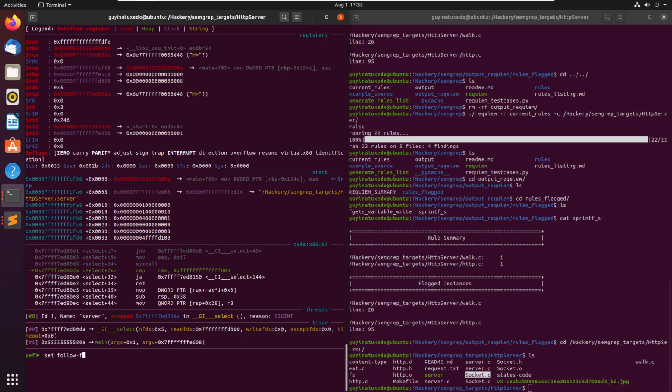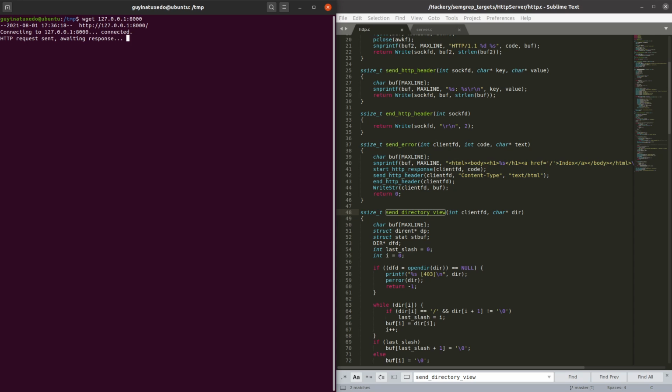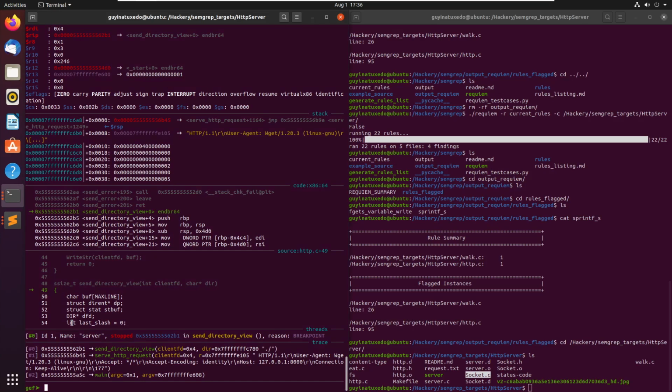We need to first set the follow fork mode to child. That way, when it forks, we will debug the child process, which probably is what actually handles the code. And we'll break on send directory view. Continue. Let's see, does this work? I'm gonna clear out. And we see that we have indeed hit it. Okay, cool, this is good. We hit this.